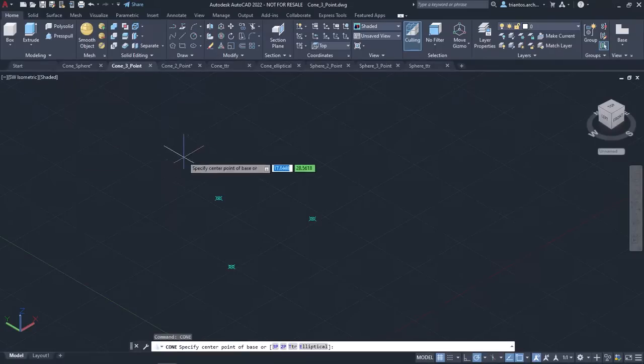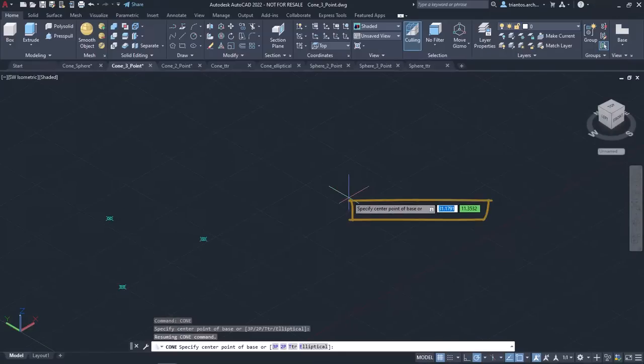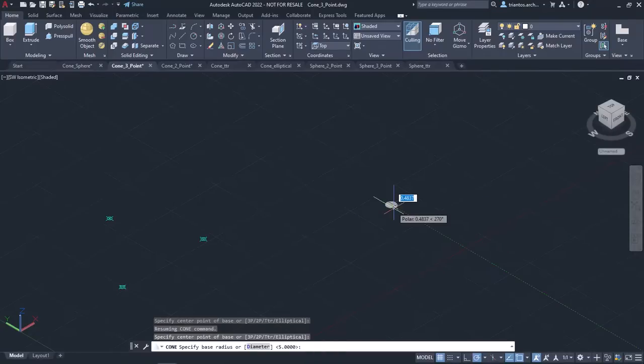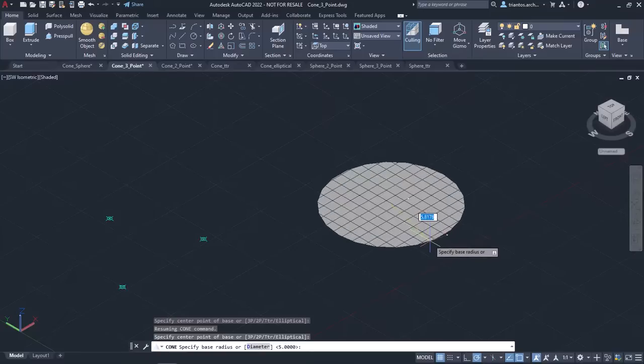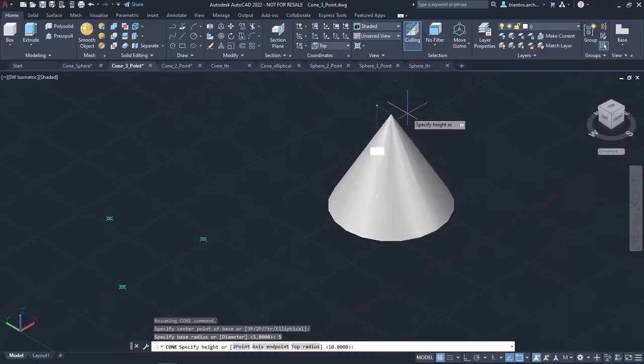Once the tool is active, AutoCAD displays the following message: specify the center point of the base. So I will click once to define the center of the base. Next, another message prompts me to specify the base radius. This time I will type 5 and press Enter. After that, I have to specify the height of the cone, so I will type 10 and press Enter again. The cone is created.